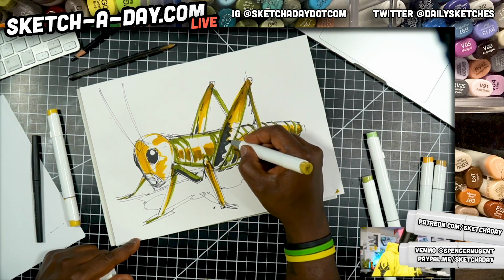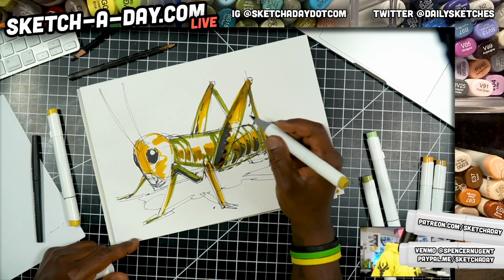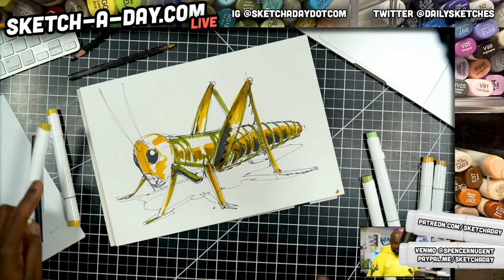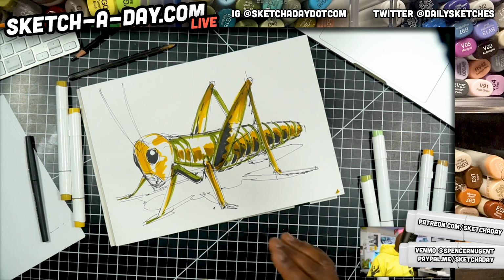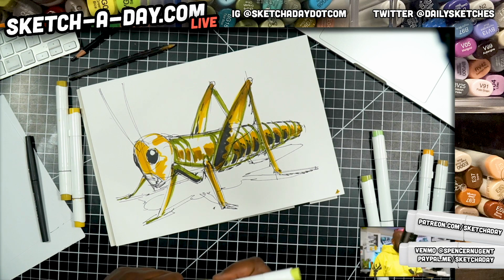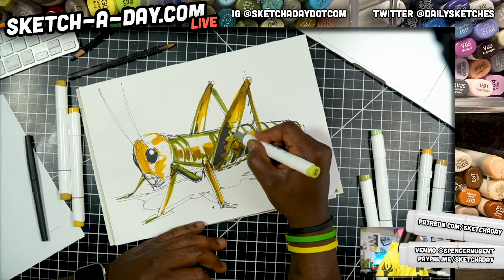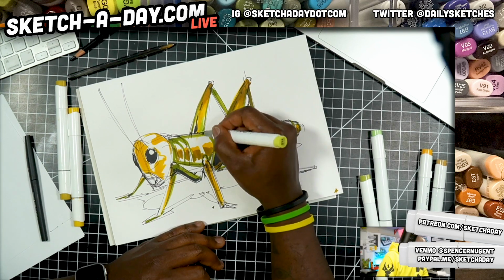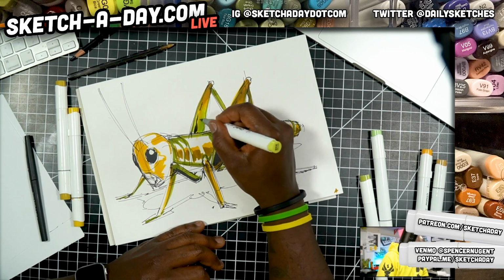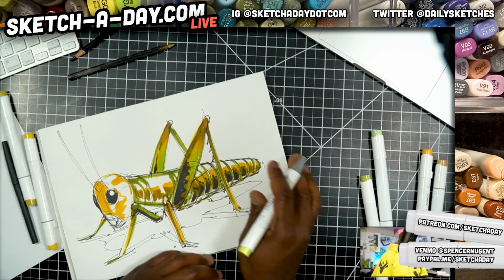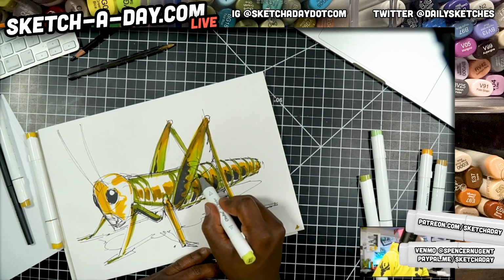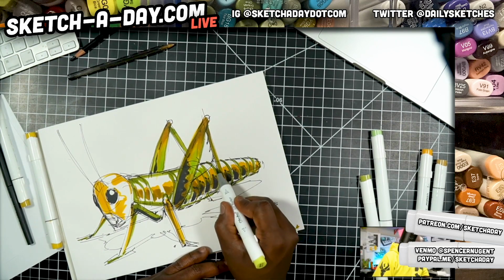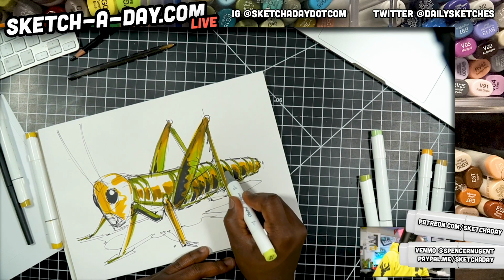I think they've changed my opinion anyways of cheap markers. I used to be a purist when it came to markers. It's only Copic, but nowadays with a lot of different markers, you can get pretty good results.